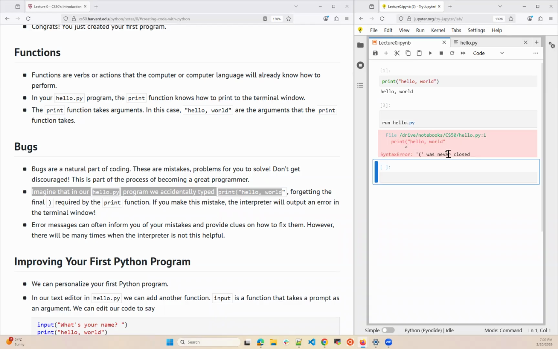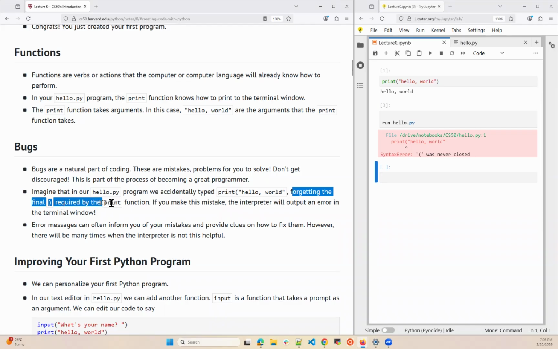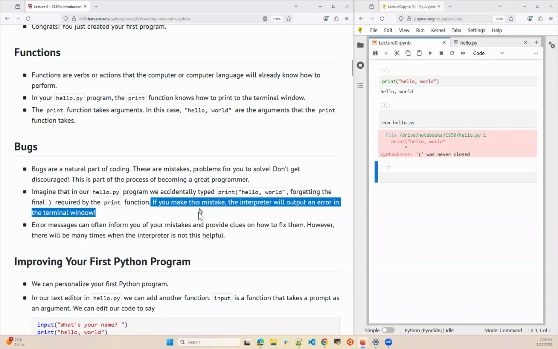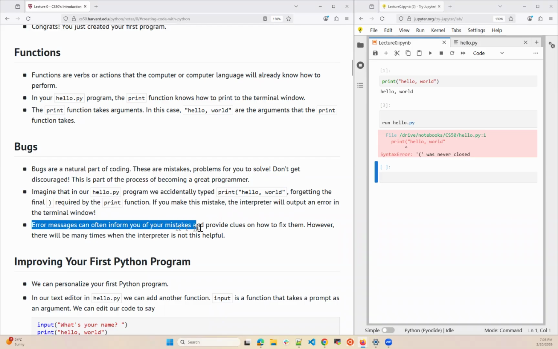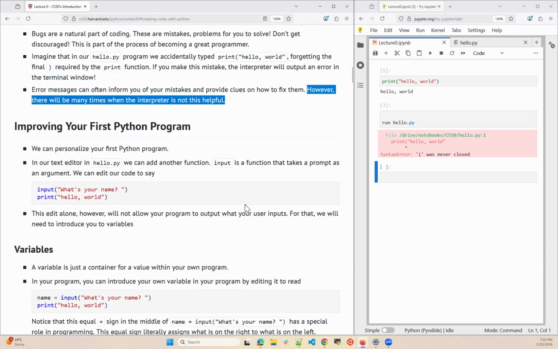We get an error and Python tells us what the error was. This round bracket was never closed. Forgetting the final round bracket required by the print function. If you make a mistake, the interpreter will output an error in the terminal window, like it has here. An error message can often inform you of your mistakes and provide clues on how to fix them. However, there'll be many times when the interpreter is not as helpful.